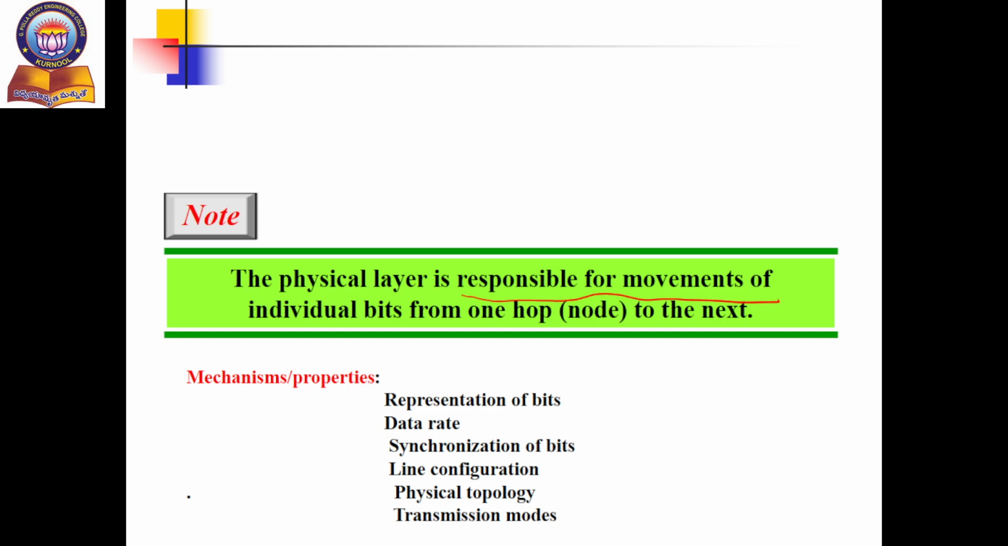Always the data will be transferred in the form of bits, that is, zeros and ones, from one device to another device, that is, in binary form. So that is the main responsibility of the physical layer. It transfers the data in the form of bits from one device to another device. So that is the main process.